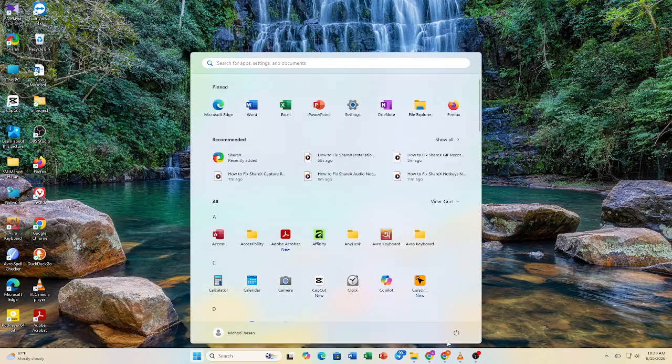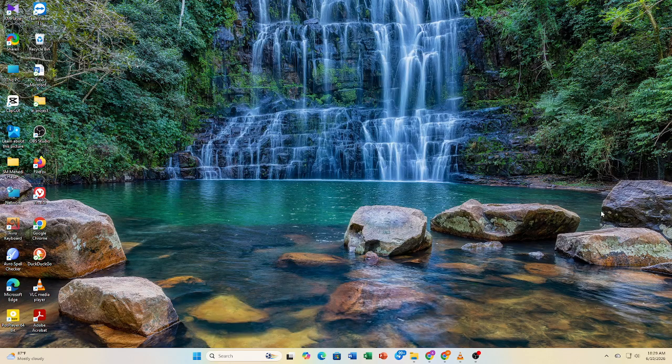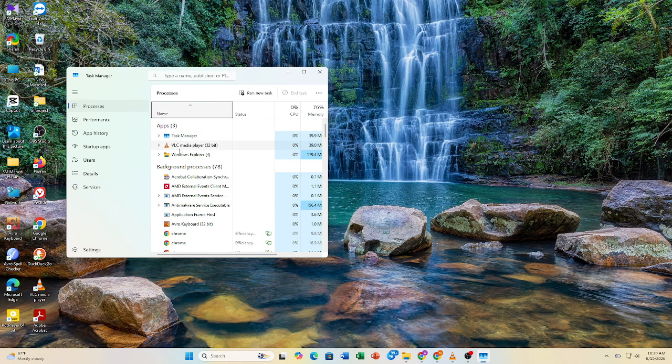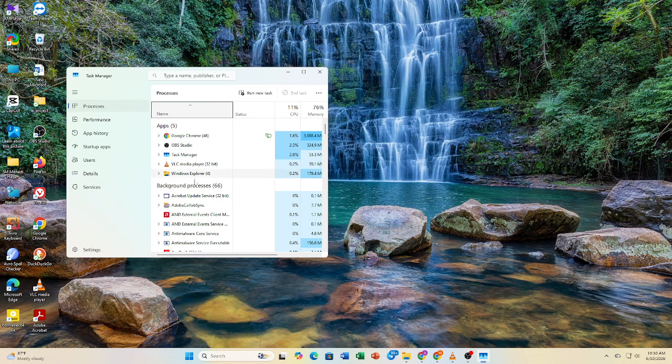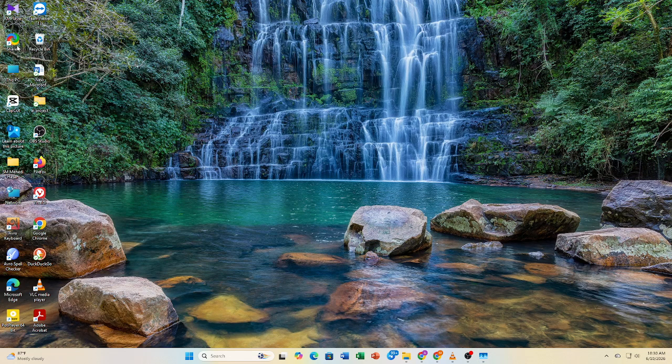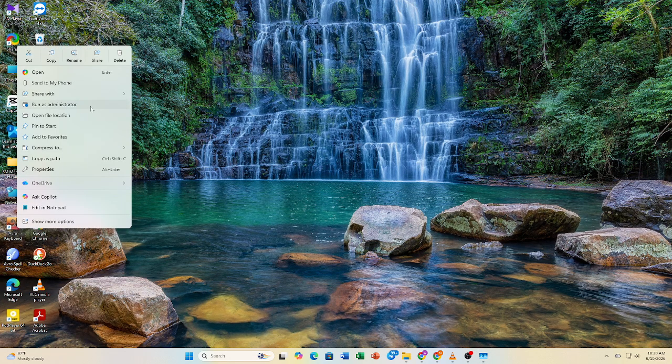Sometimes background processes or memory issues can cause ShareX to crash unexpectedly. Next, open Task Manager and check if ShareX is already running. If it is stuck, end the task and relaunch it. Now run ShareX as administrator. Missing permissions can sometimes cause instability or sudden crashes.